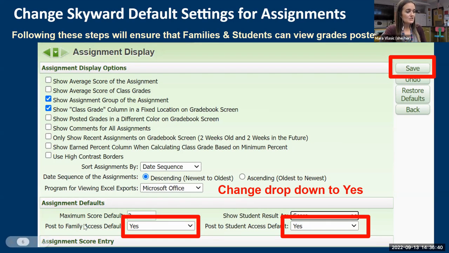And we want to change the post to family access default and the post to student access default. We want to change both of those drop-down menus to say yes. What this does is it guarantees that any assignment we post in Skyward will be visible under the student access and the family access to see.